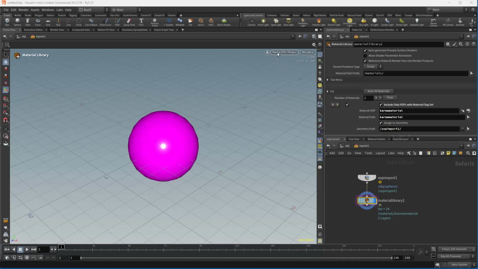And there you see Karma CPU, Karma XPU, and Vulkan Preview. Okay, now Karma CPU works with the principled shader as well. It's not necessarily guaranteed to work with XPU. So we'll continue with MaterialX.